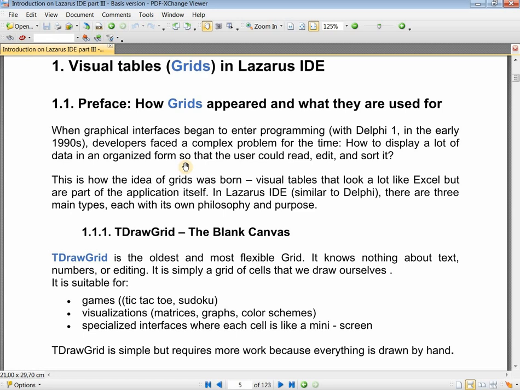So, how did grids, or these tables, visual grids, come about, and what are they for? When graphical interfaces began to enter Delphi 1 programming back in the early 1990s, developers faced a complex problem for the time: how to display a lot of data in an organized way, so that the user can read, edit, sort. This is how the idea of the grid was born. Visual tables, which are very similar to tables in Excel, for example, but a part of the application itself.